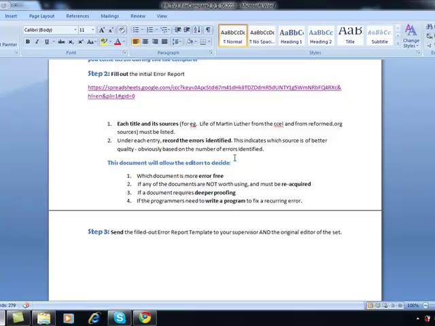If a document requires deeper proofing, so it needs to be gone through line by line, and whether they can do that, or if the programmers need to write a program to fix an error, such as H's have been changed to B's, and things like that, where a program can be run to fix those. Okay, so the error report document is very important, and we will go into that in the next video.